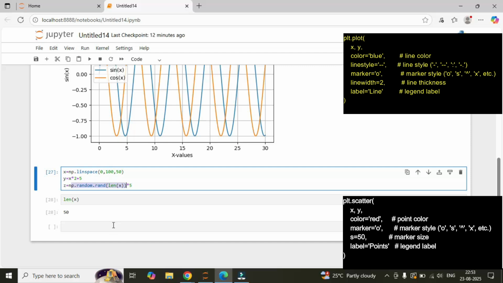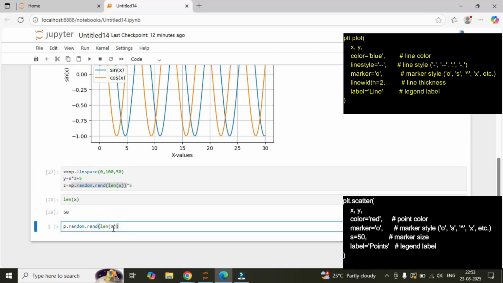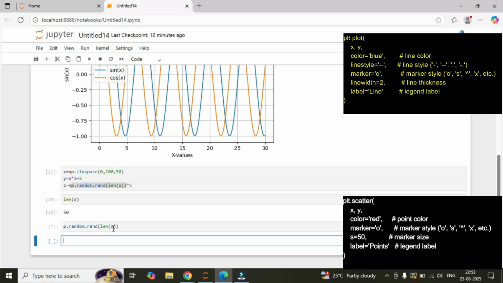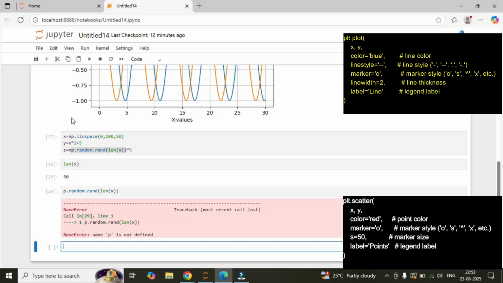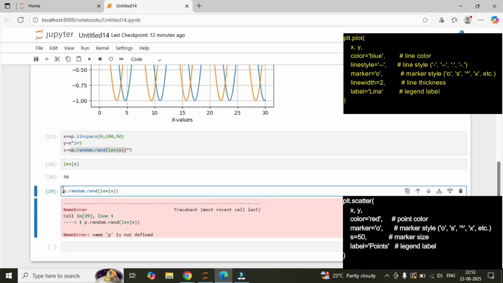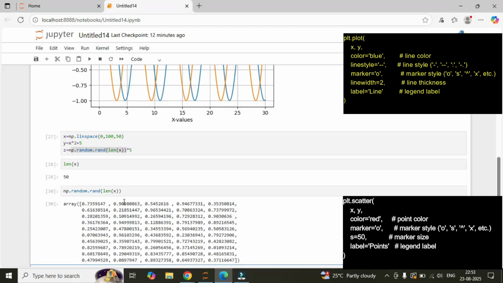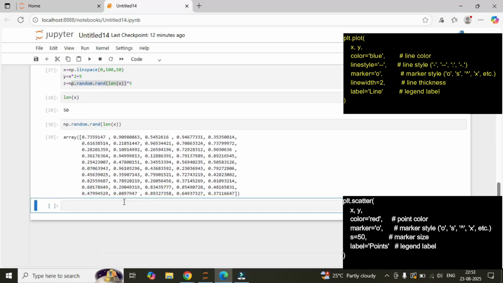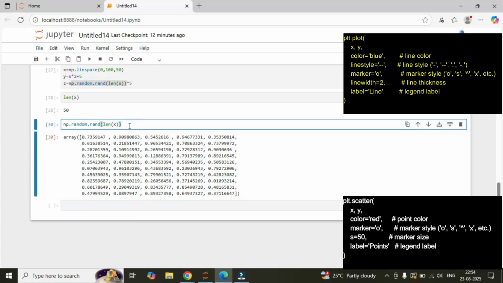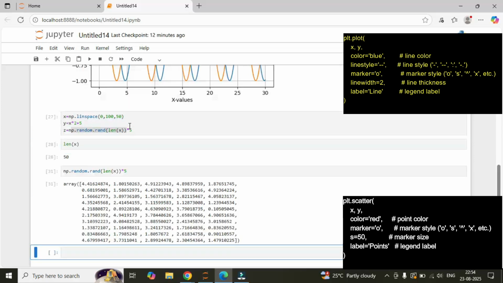Now this line will generate a random number of 50 elements. Sorry, np. Shift enter. Now the random numbers are generated between 0 to 1, and if I multiply by 5, all the values will be multiplied by 5. That's what I have done.